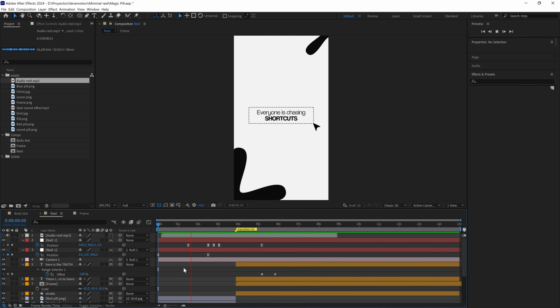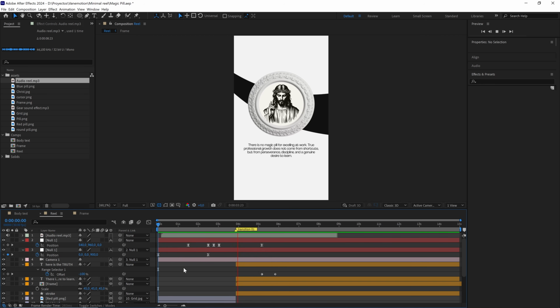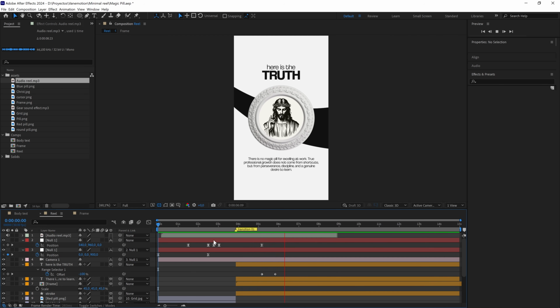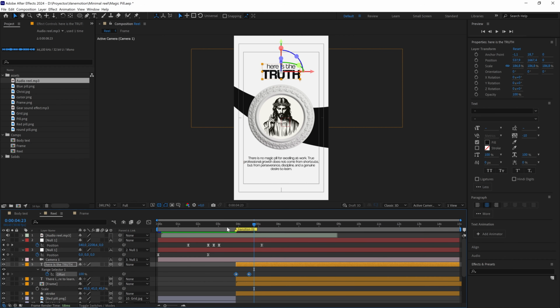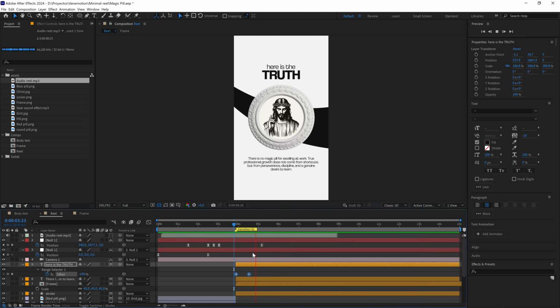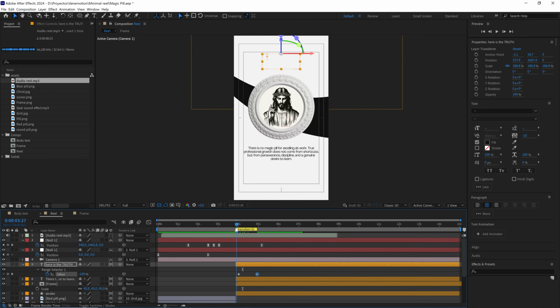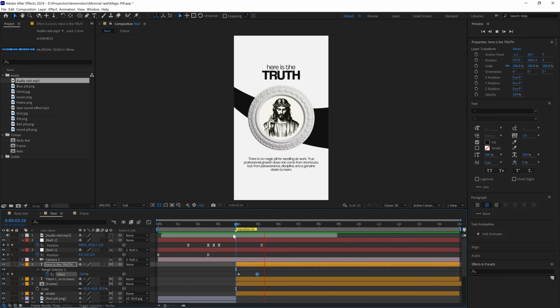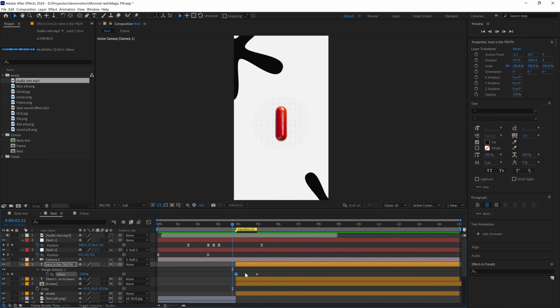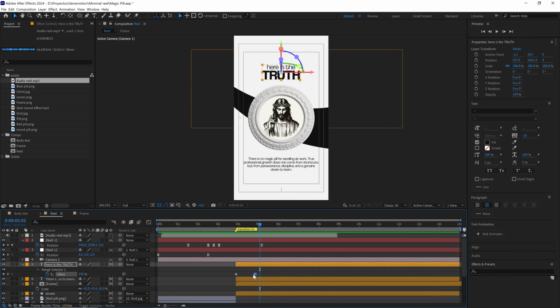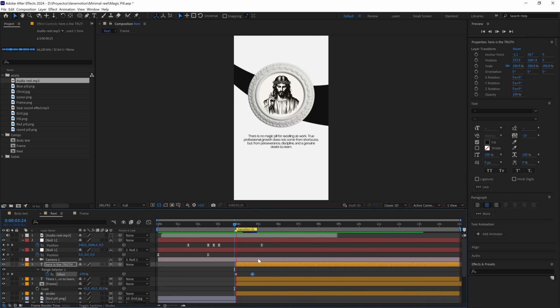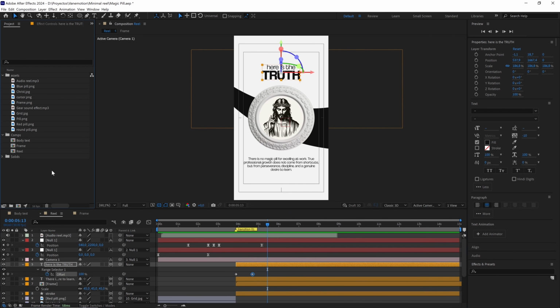Everyone looks for shortcuts. They look for the magic pill. But here's the truth, there is no magic pill. It's about data. But here's the truth, there is no magic pill.